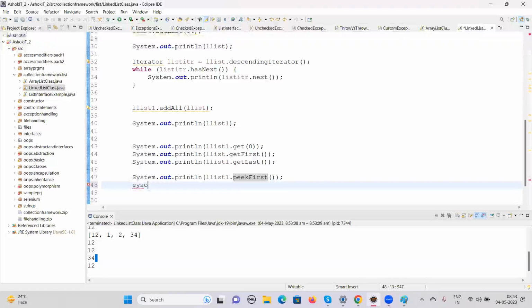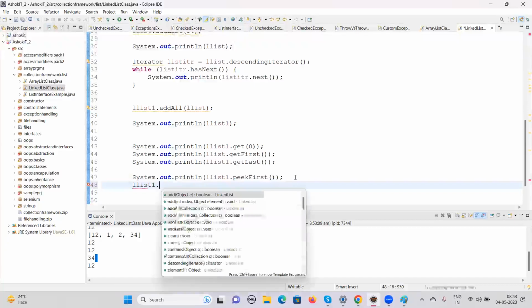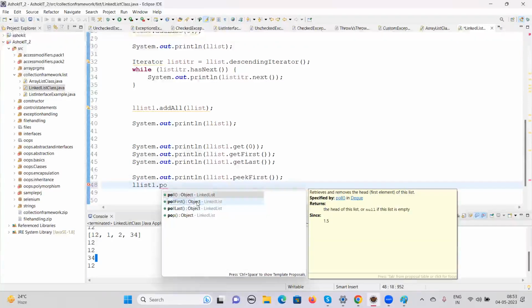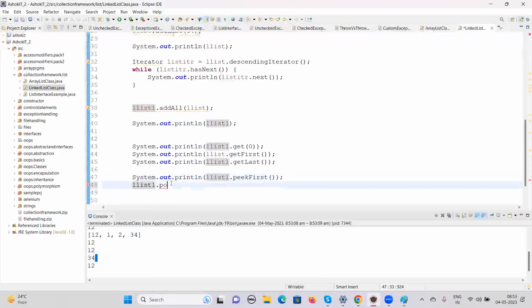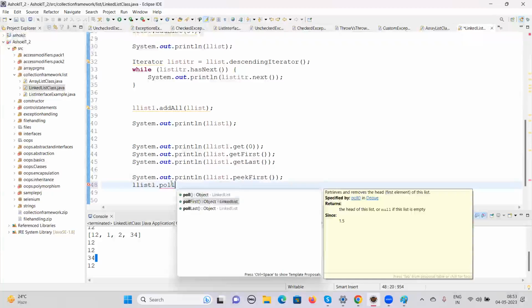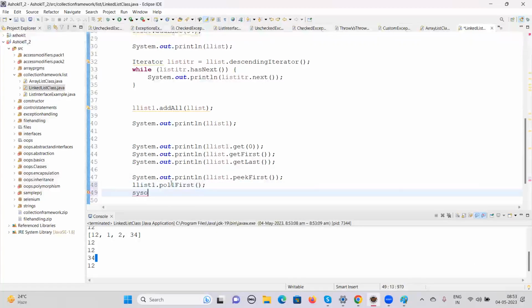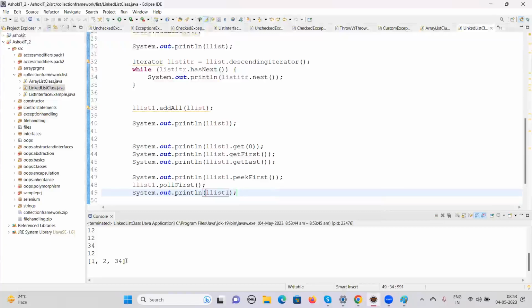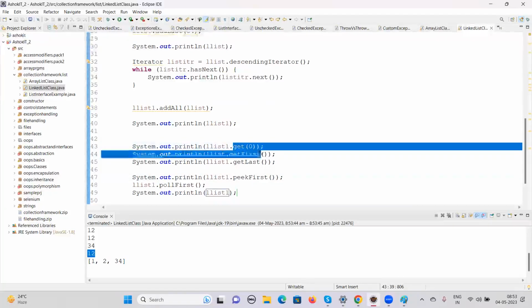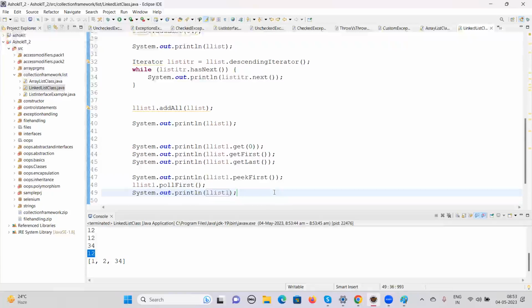If you say poll first, for example, list1.pollFirst, what it does is you can see it is going to remove that. It retrieves and removes the first element of the list, and if it is not available, it will return null. So poll first. Now you try to print list1. You should get only this element. See, poll first is going to remove that element. Peek first is going to get that element. We have a lot of methods like getFirst. You see, this also we can use, and this also we can use. Additional methods which are available.